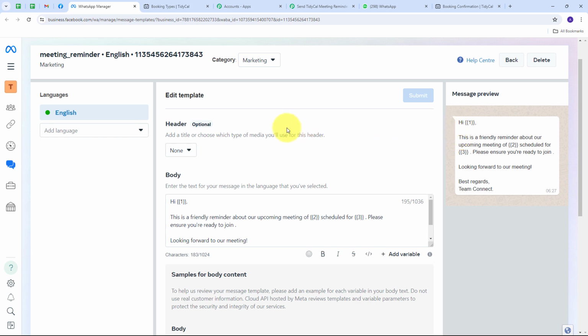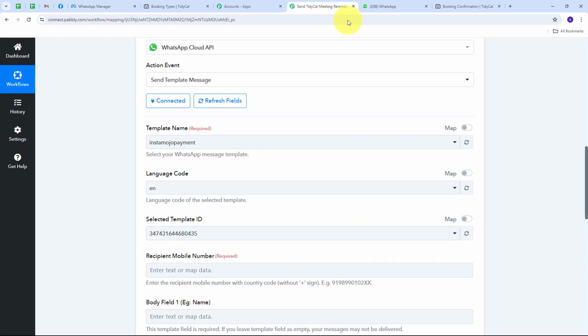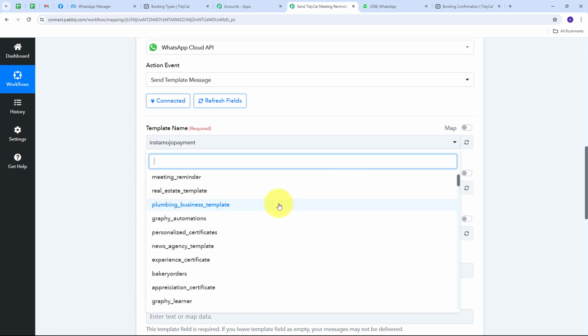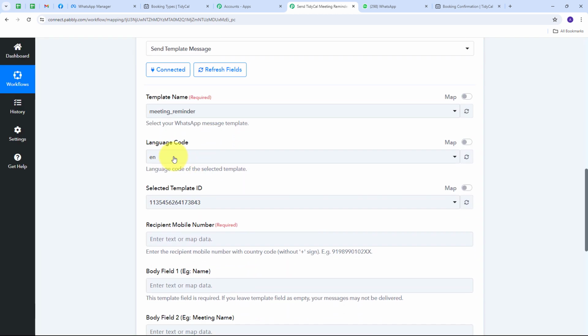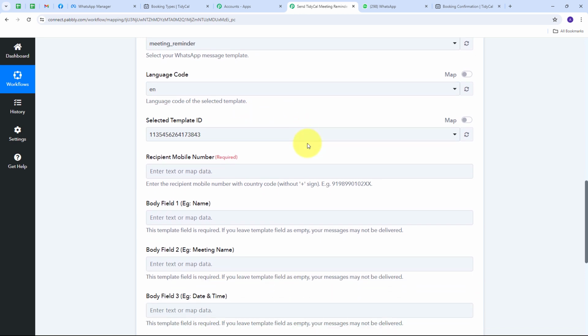So this is going to be my template. Now I need to select this template in Pabbly Connect. So let's go back to Pabbly Connect. And here for selecting my template, I need to open this tab. Here I will find all the templates that I have in my WhatsApp Cloud API account. I'm going to use this template of meeting reminders, so I'm going to select this. And here my language code and template ID are already selected.